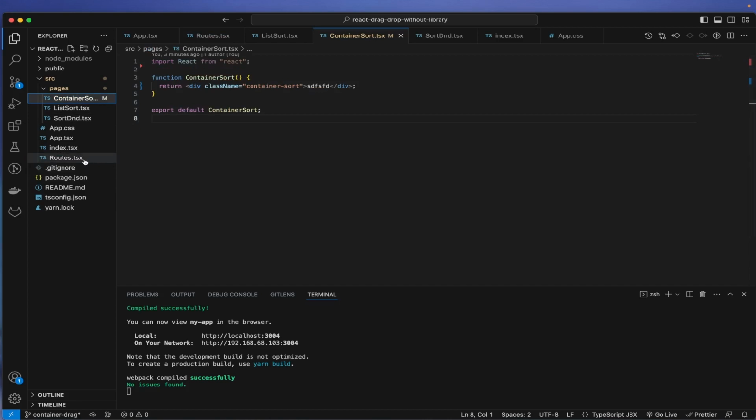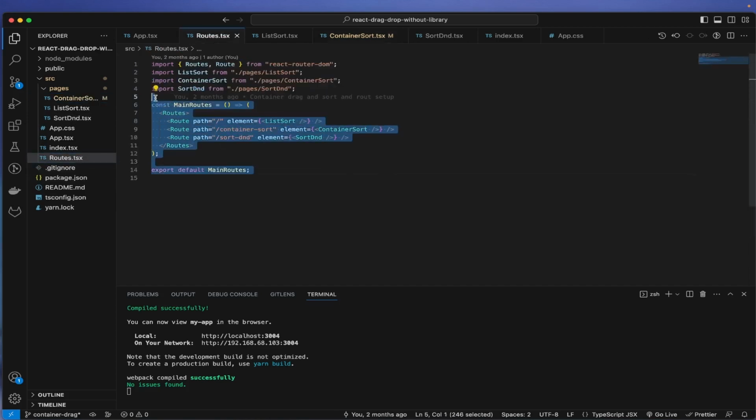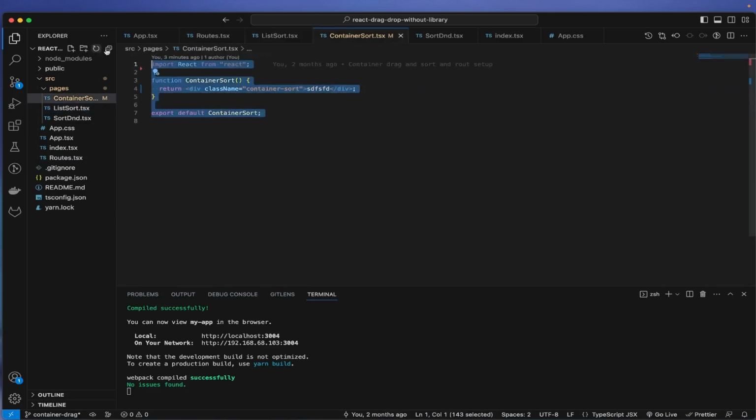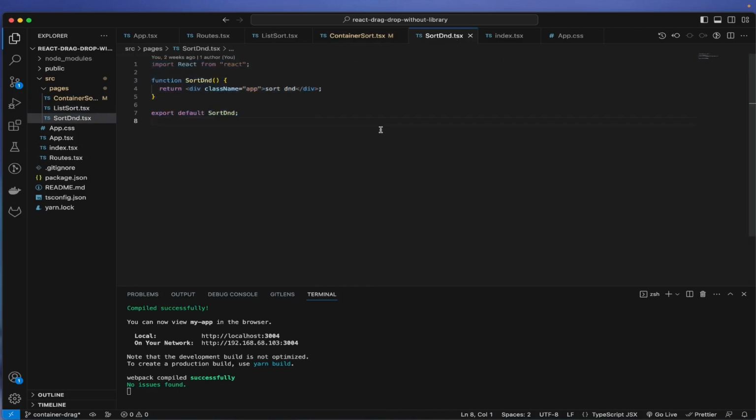However, I have done a few modifications, so I have added this route, and this is not related to today's video concept, but I just wanted to have everything in the same page. So I have this, and at the moment this is already completed. We will be dealing with this today, and then there is sort D&D, and this is an upcoming video where I will be doing the same kind of or even a bit more complex kind of thing using a third-party library.